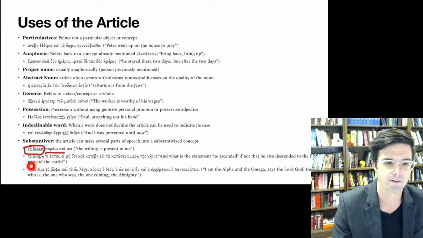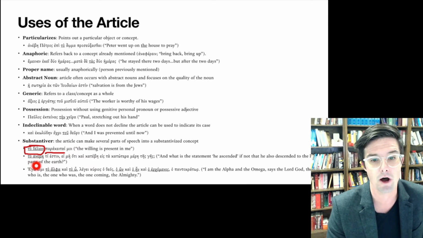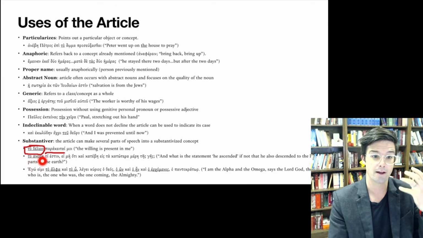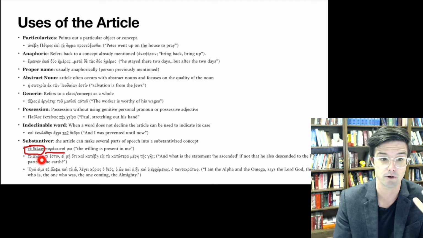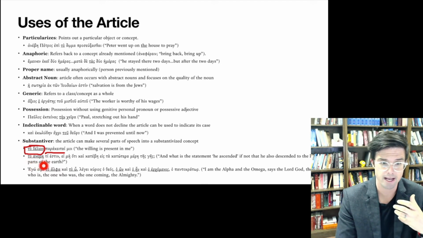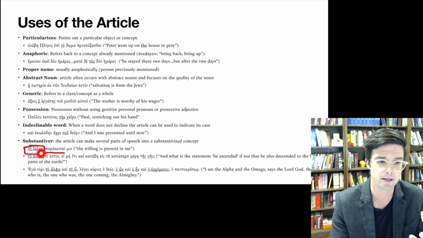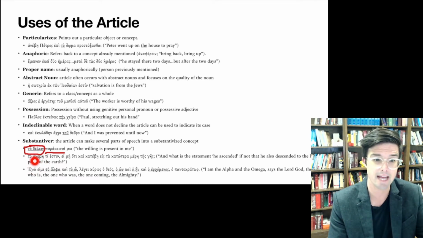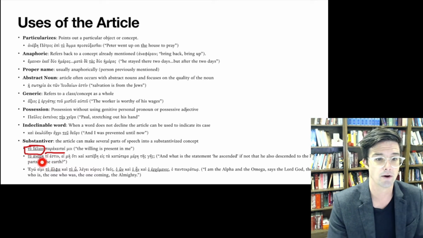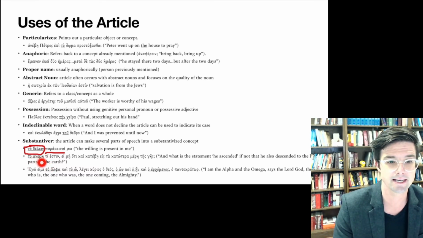And then the same thing for this one, we have to anabē. Here, Paul is referring to a specific word in the Septuagint. So he's saying, essentially conceptualizing this word to mean the statement he ascended. So literally, this is the he ascended. What is it?